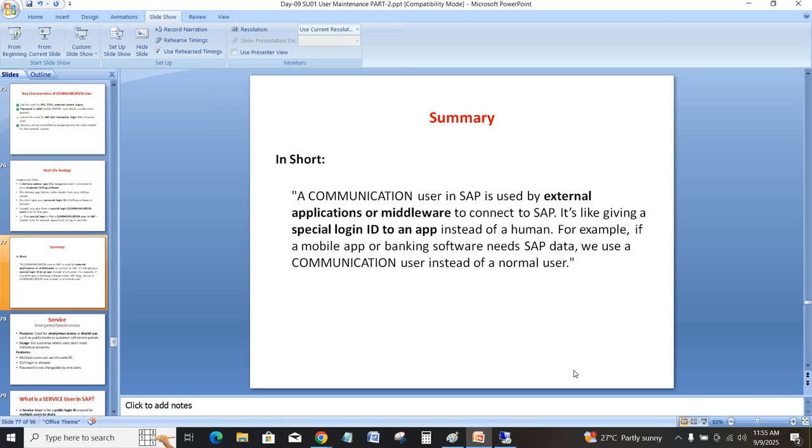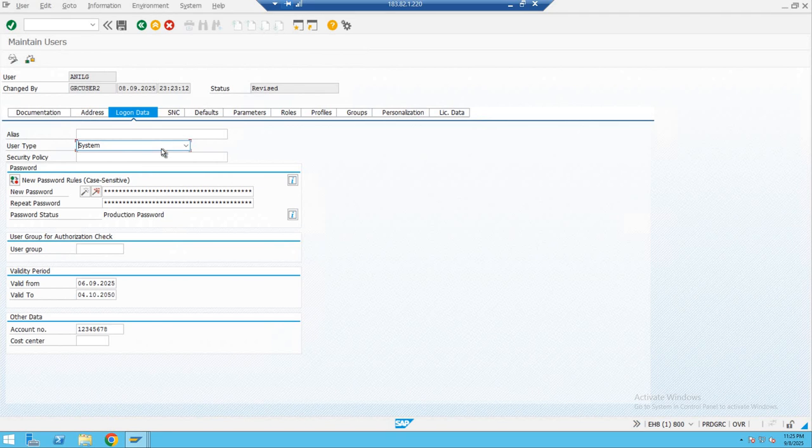In short, what I can say, a communication user in SAP is used by an external application or middleware to connect to SAP. It's like giving a special login ID to an app instead of a human. For example, if a mobile app for banking software needs SAP data, we use a communication user instead of a normal user. Clear, Anil and Syed? Yes. Okay, this is Dialog.